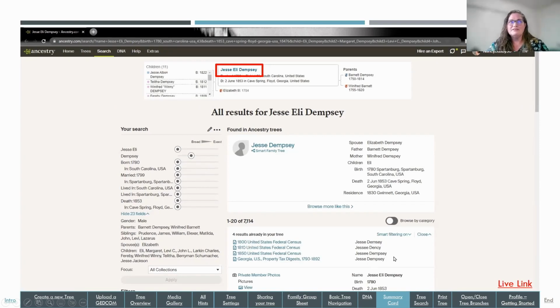One thing that I really love that Ancestry did, I don't know, a year or two ago, at least that I knew of, is when you have attached a record to a person from Ancestry within your Ancestry tree, it puts up those results right here at the top. So I can really quickly see, oh, okay, from the records that Ancestry has, I have already attached the 1800, the 1810, the 1850 censuses, and some property tax information. I've got 4 records attached to this individual from Ancestry.